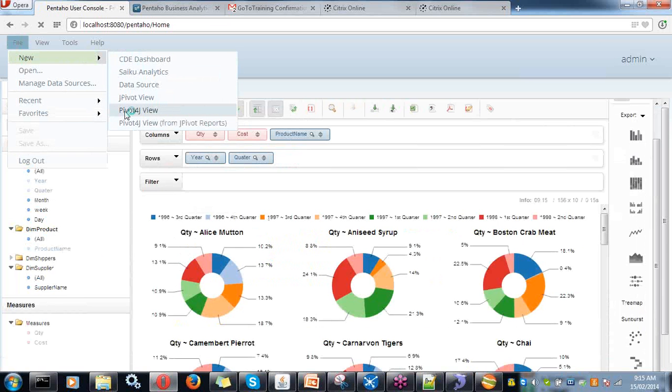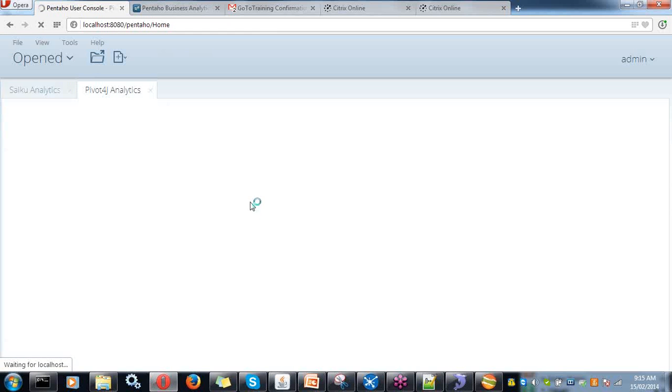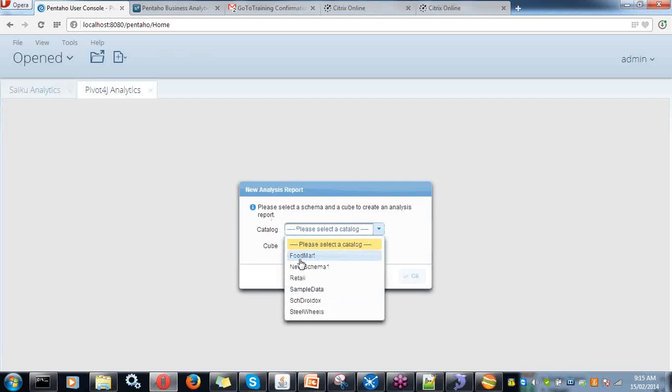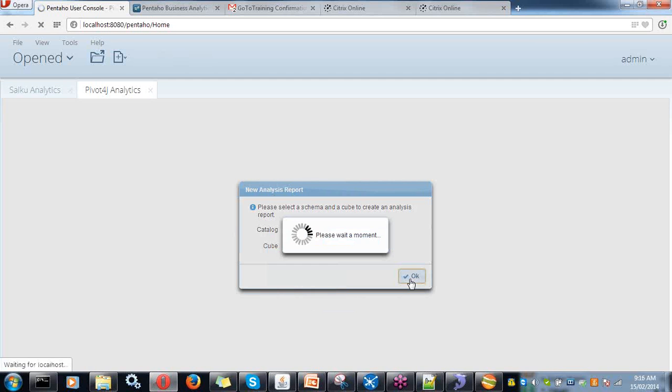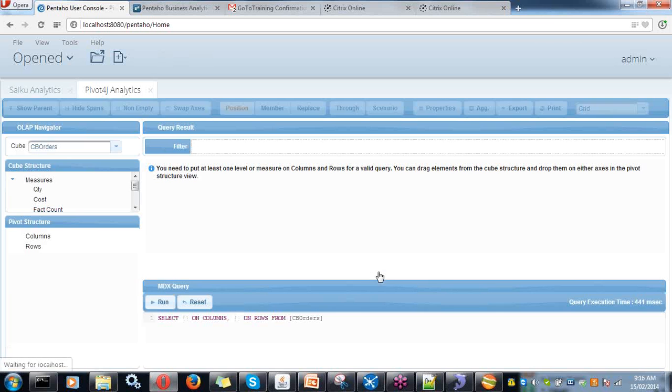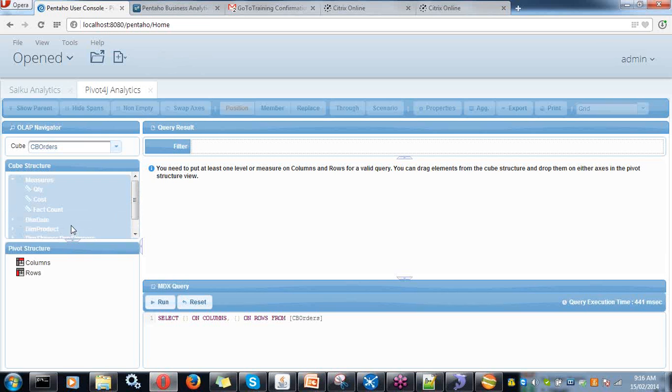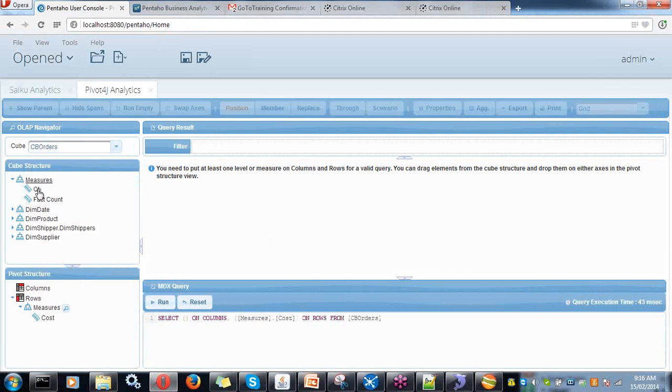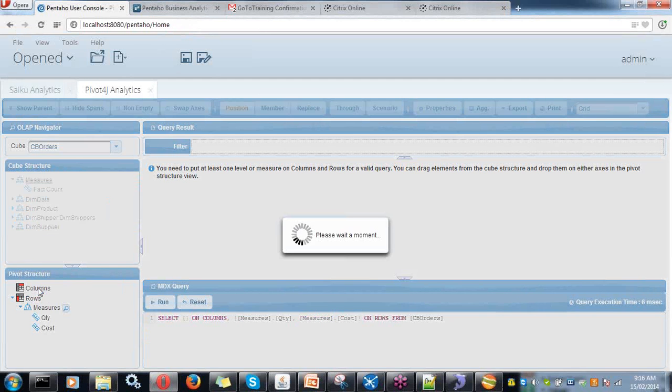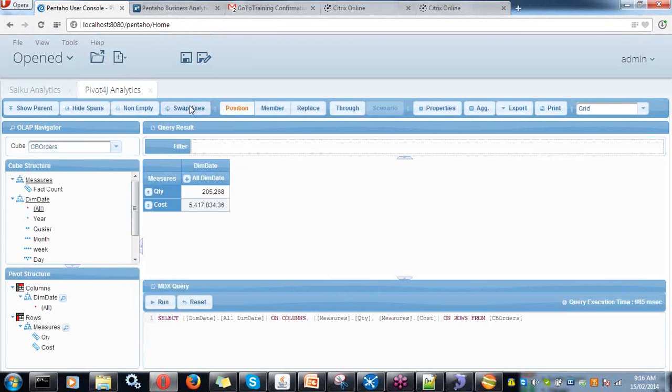The next one we can see is Pivot4J. Saiku is basically more for the graphical part, and Pivot4J is basically more for the data grid. So we will select new schema here, CV orders. Same way, you can see the left-hand side is populated with dimensions and measures. I will put my cost here, I will put my quantity goods, and I will put my date in column. Okay, I will say this.